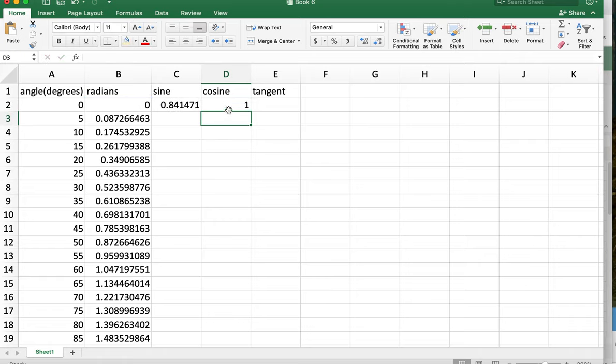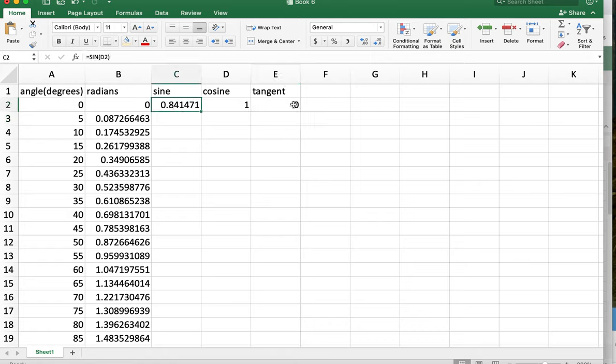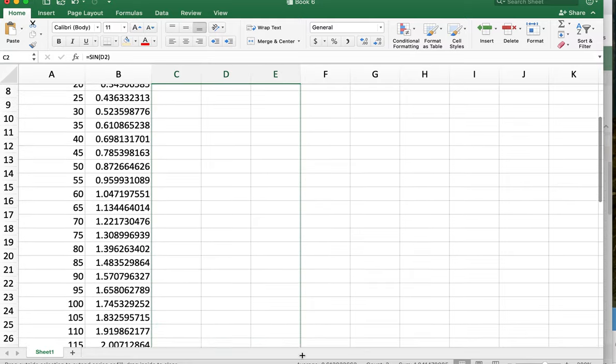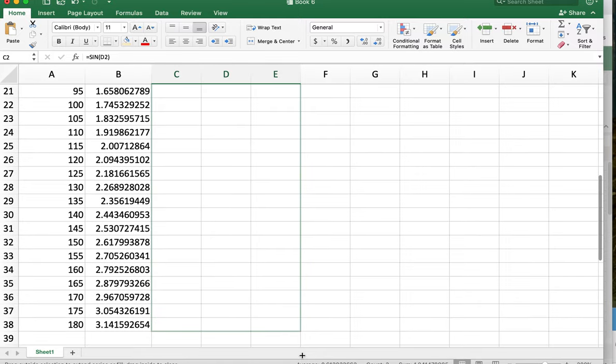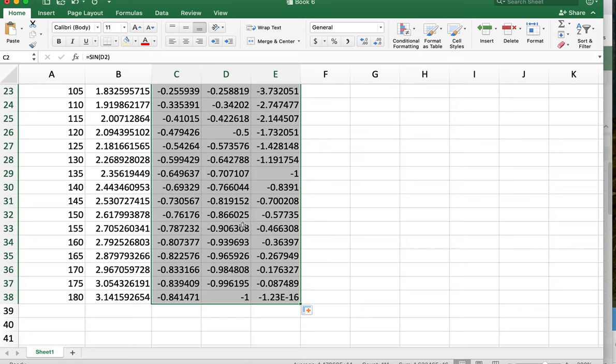So you remember the cosine of 0 degrees or 0 radians is 1. Here I'm going to compute the tangent equals tangent, open parentheses, click on that, close parentheses, hit return, so I've got the tangent. Now I'm going to click on all three of these boxes. Now I'm going to drag the corner here down, and as I do that, it's going to fill in those boxes with the sine, the cosine, and the tangent. So there's the calculation right there.